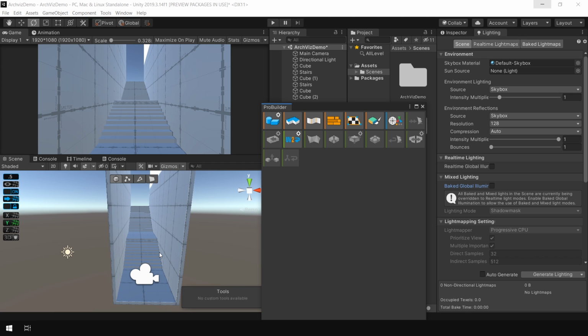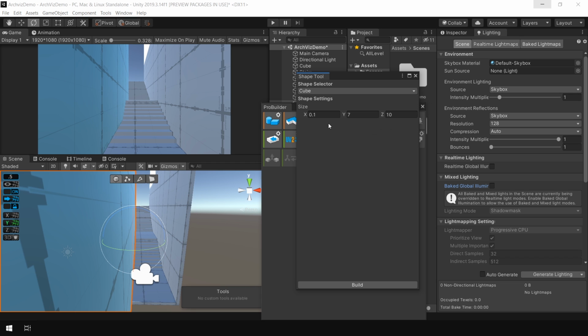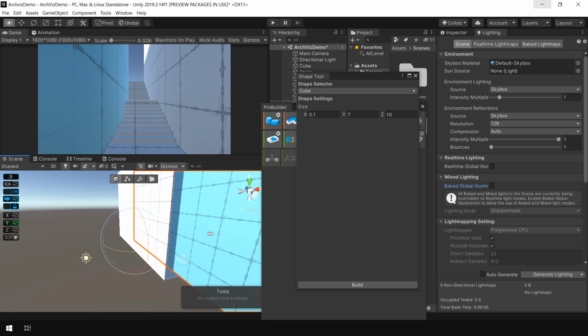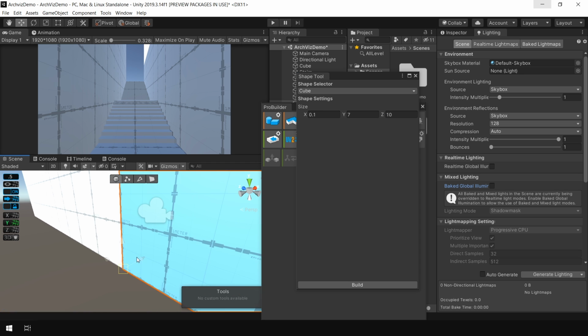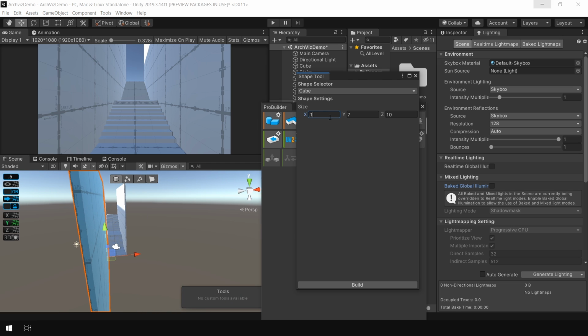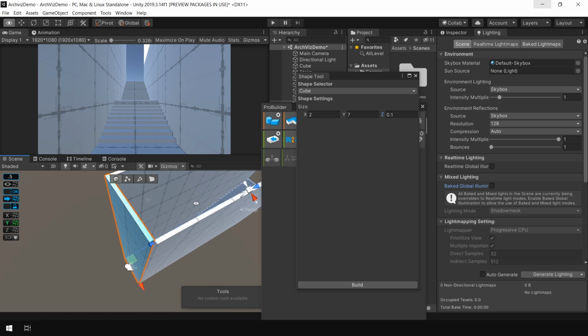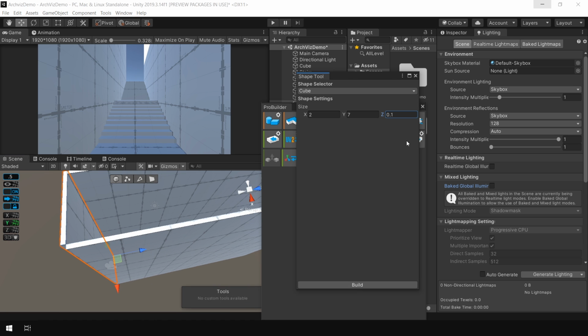Next, let's create front and back wall. Again, Alt click, new shape tool. And here you can see it remembers the value from last time. So I again move my object here. And this time for the X value, I set this to 2. And for the Z value, I set it to 0.1. Then finish the building process.